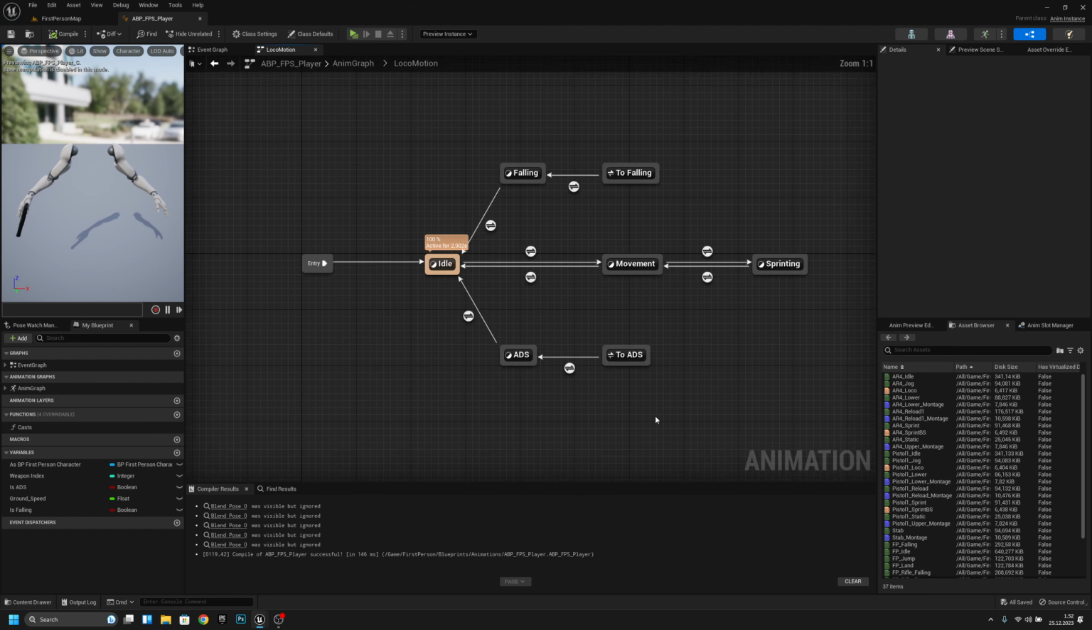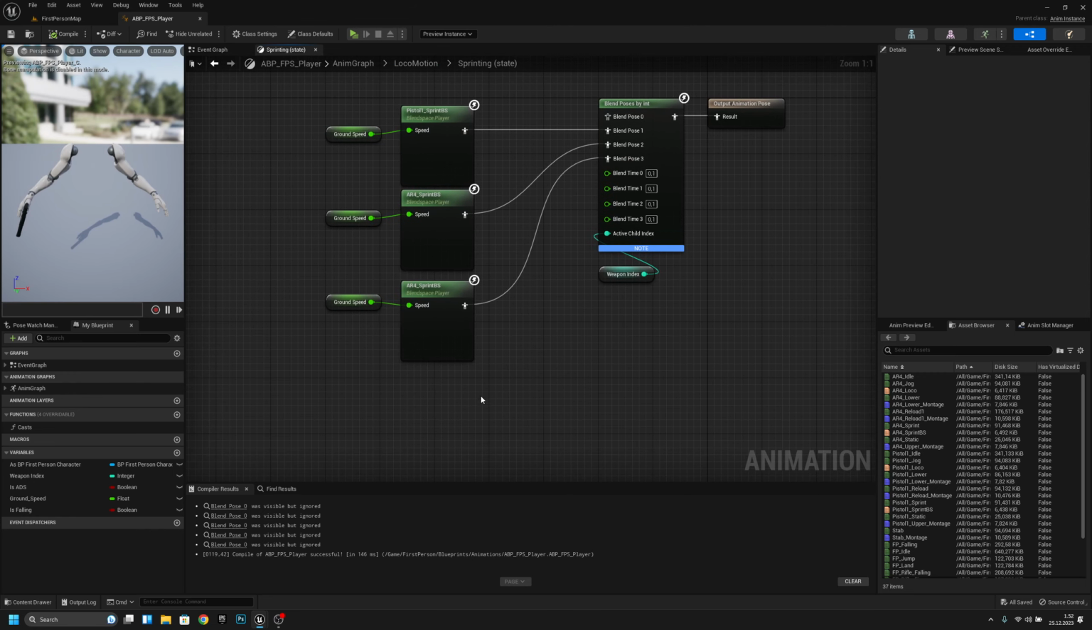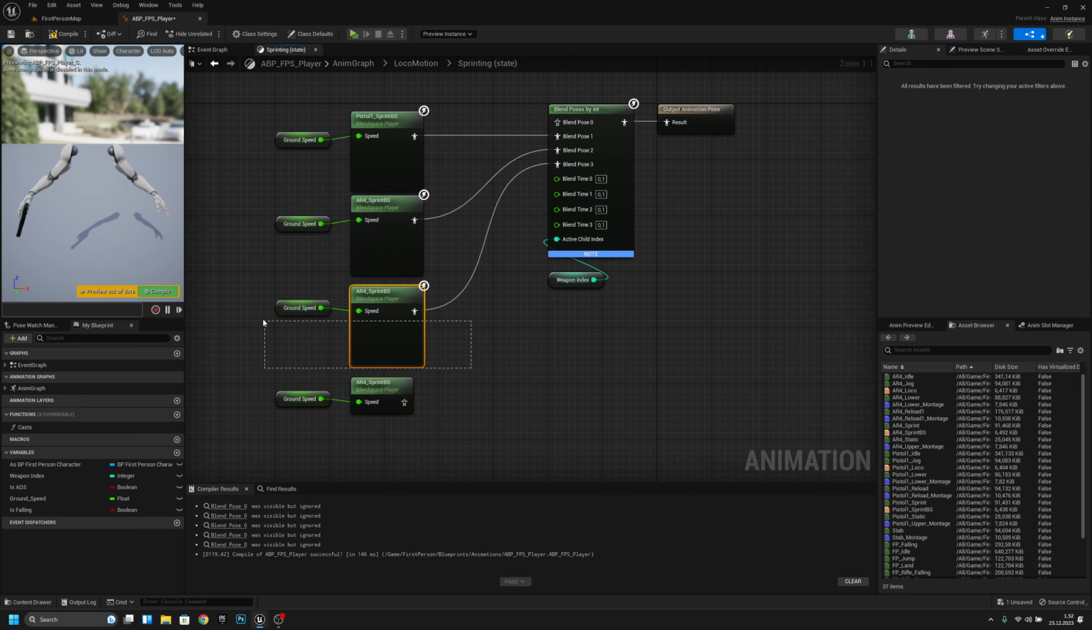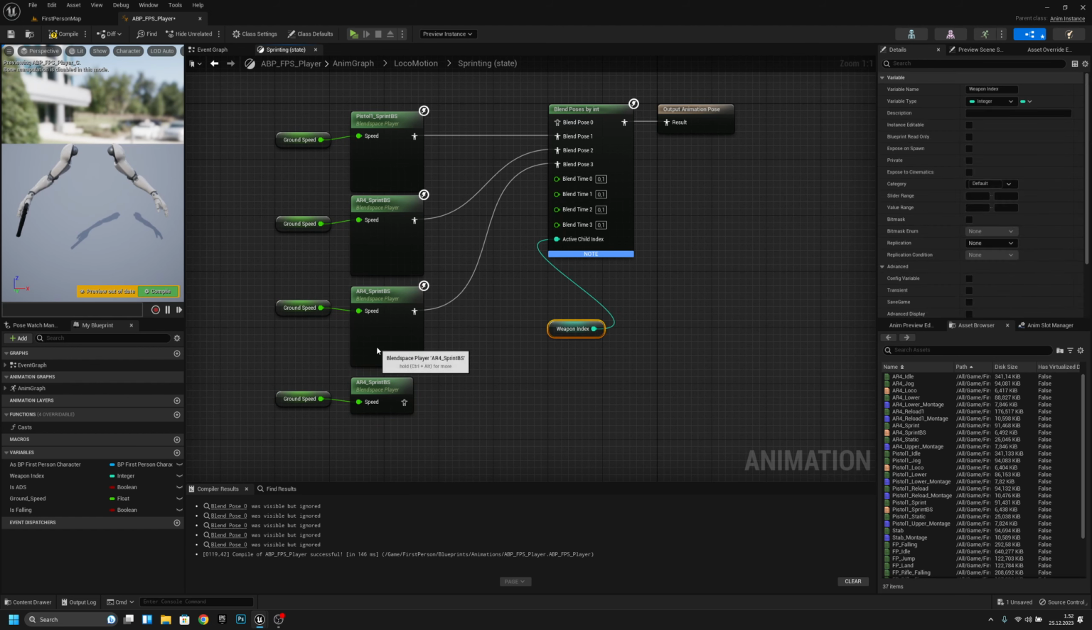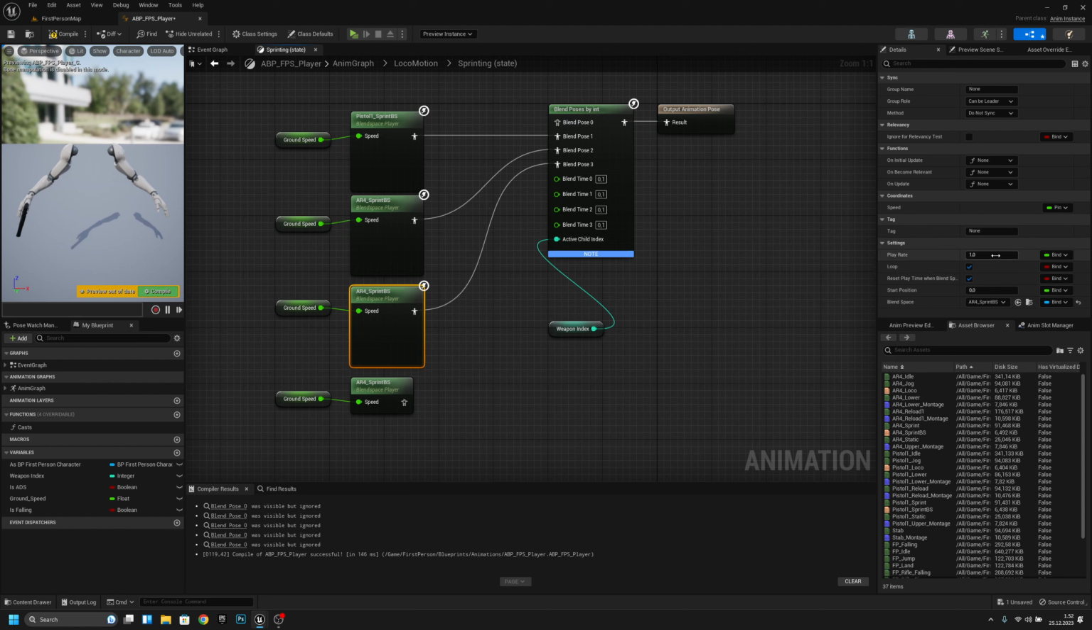Now let's go to the sprinting. Let's copy this here, and you want to always copy the one on the same state, because there are some settings that are different, like the looping and play rate and something like that. Okay.